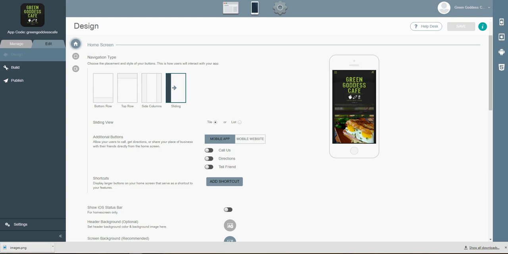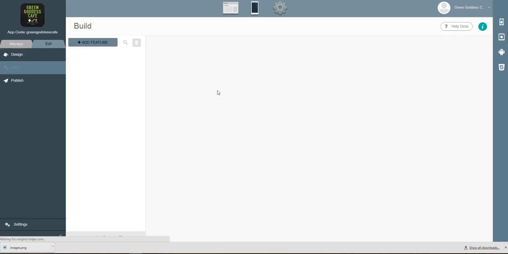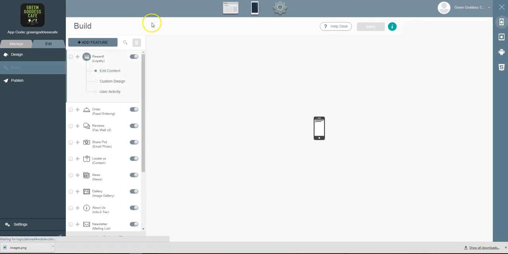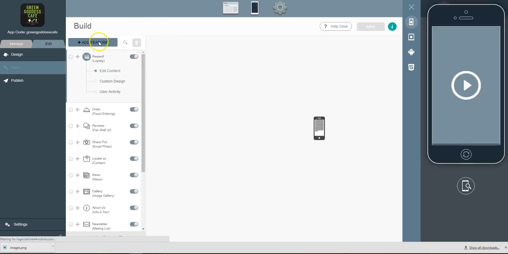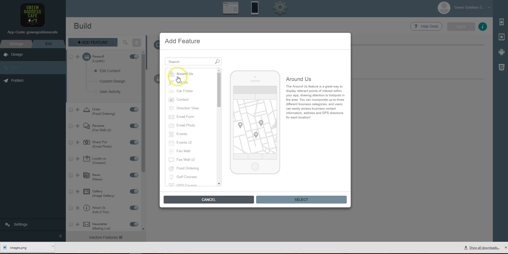The Events v2 tab is natively functional, unlike its predecessor, and is preferred by Apple's review team as a result. So it's a huge upgrade over our old Events feature. Now, to build this feature into your app, head over to the Build section of the Mobile App Builder. And in the top left corner, go ahead and click Add Feature.